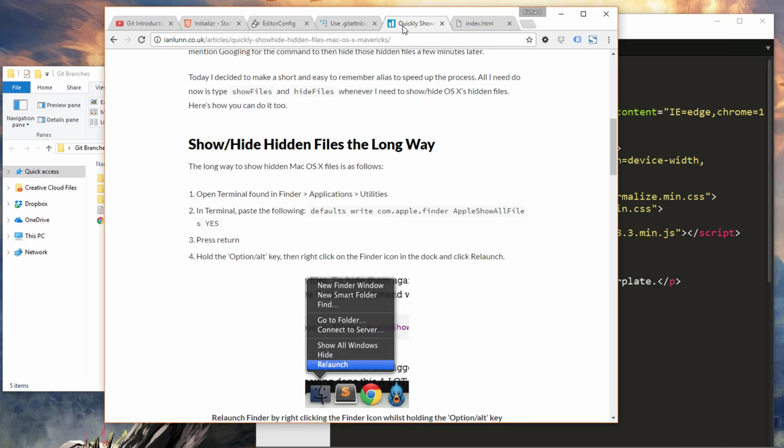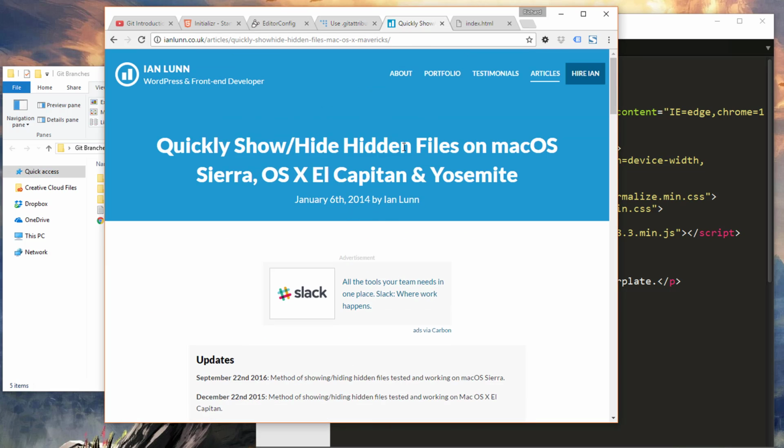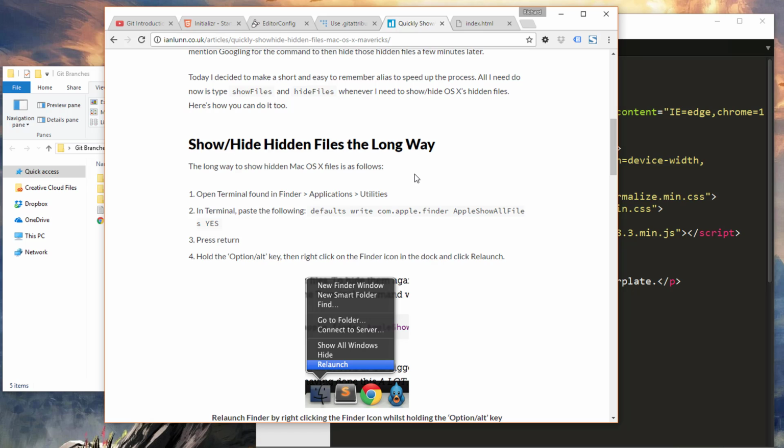On a Mac, it's a little bit more involved, so I'll also have a link to this on how to enable hidden files so that you can view them as well.